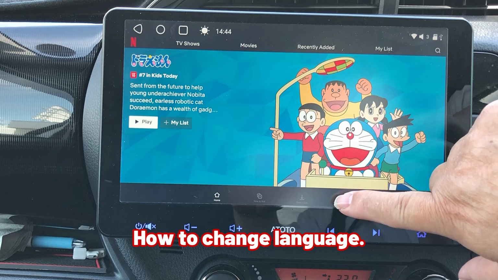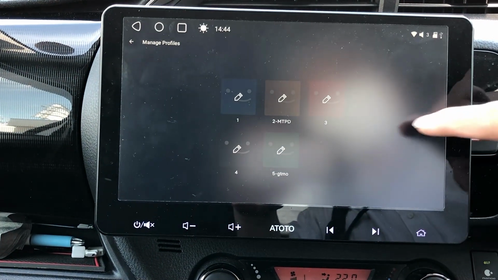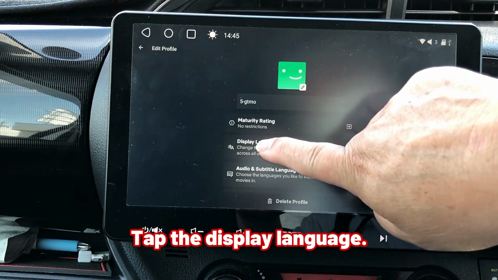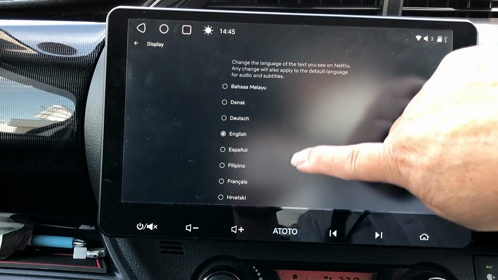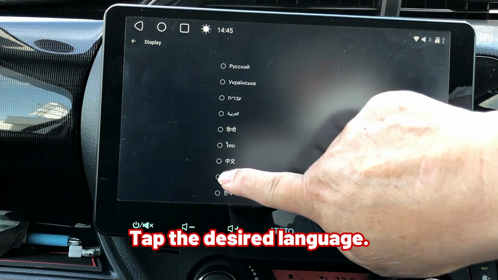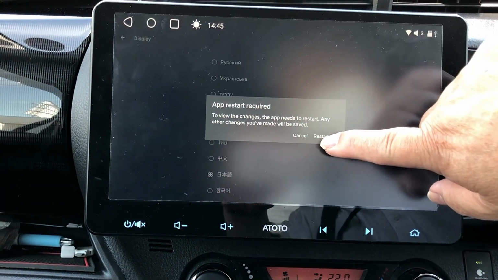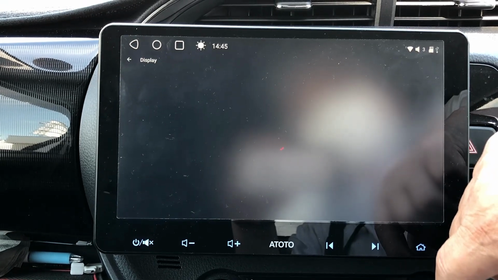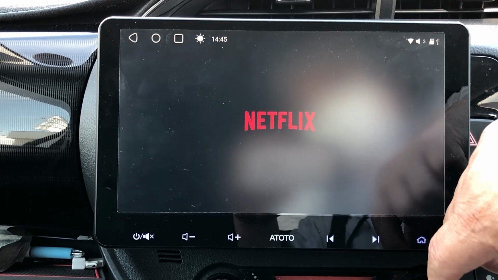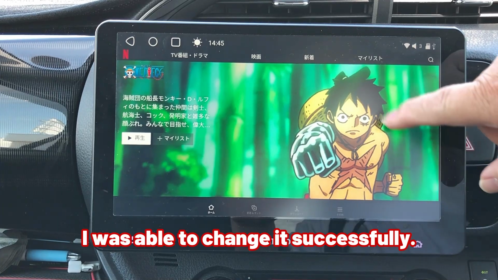How to change language. Tap Profile. Tap the display language. Tap the desired language. Tap Restart. I was able to change it successfully.